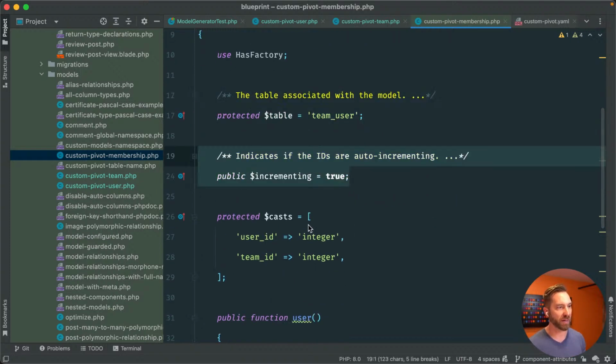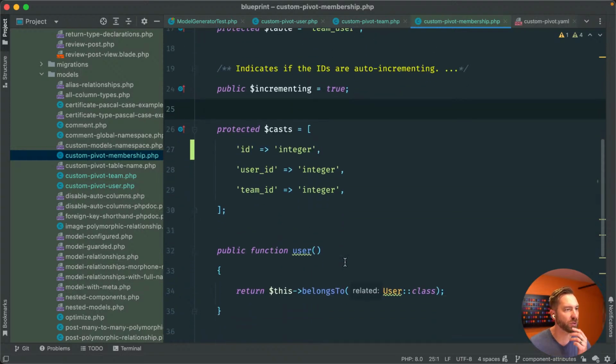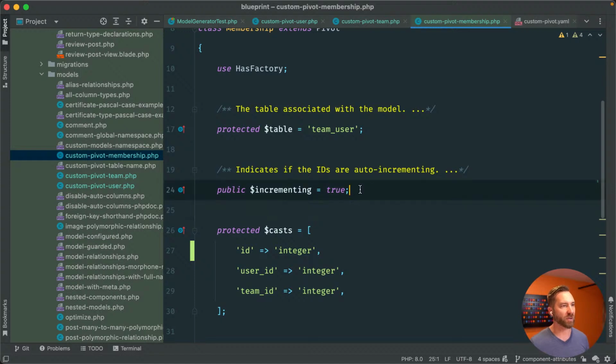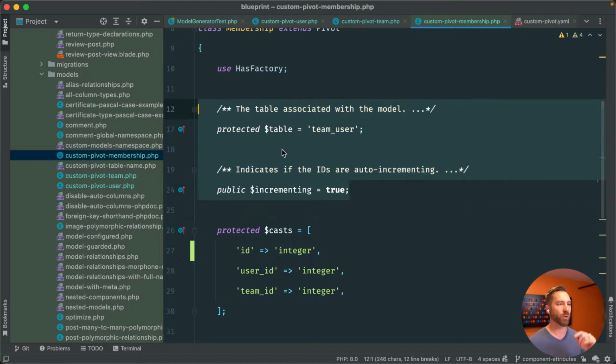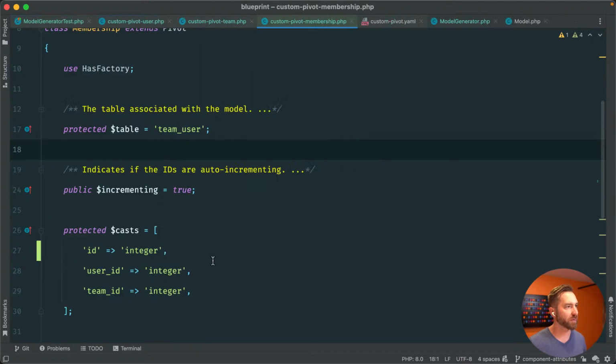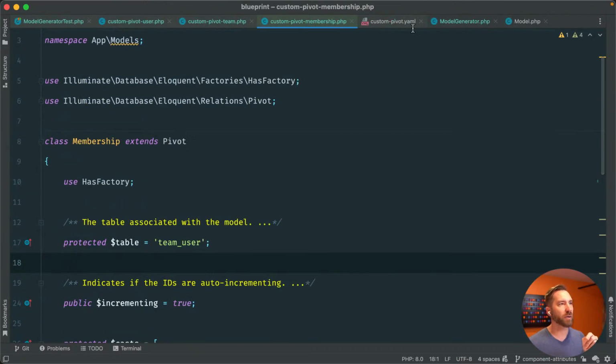Oh, this incrementing, that's a good one. And then this ID should be an integer. Users belongs to, so that's a little bit closer. Okay, so what we're missing is this stuff when you actually generate a pivot model. There we go. Okay, cool. So let's clean this up now. We're pretty close.